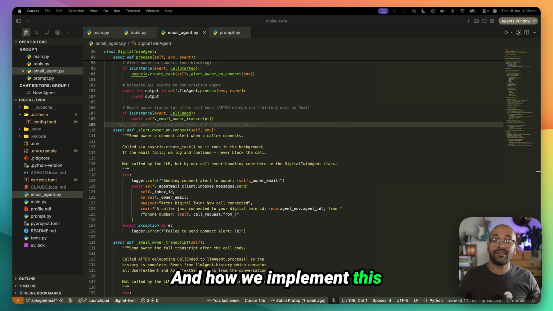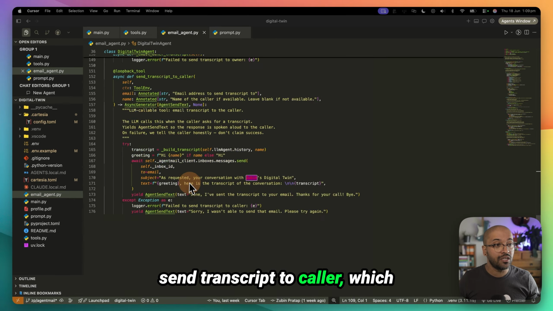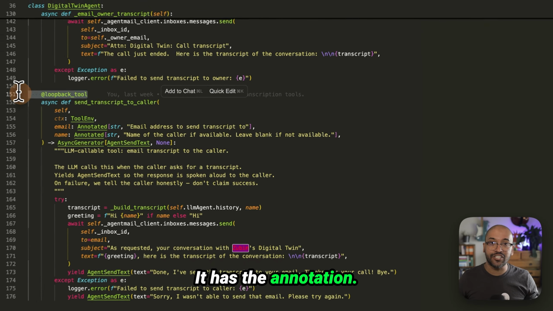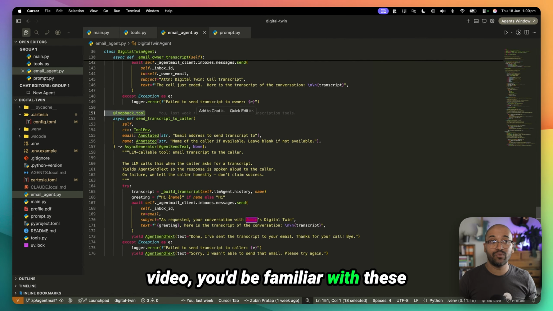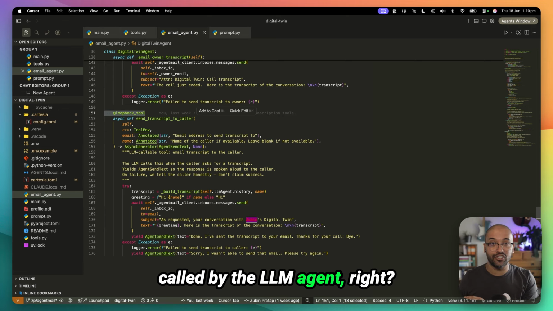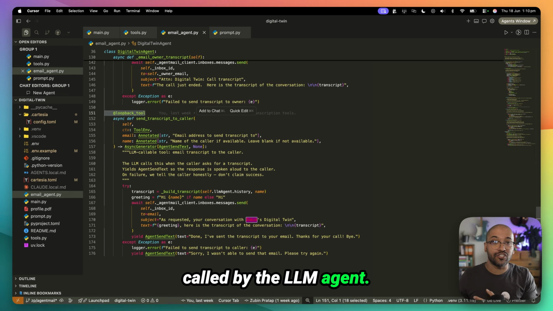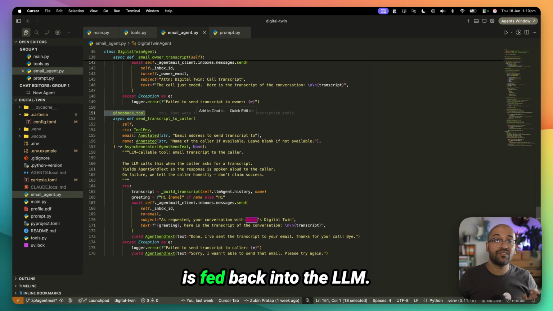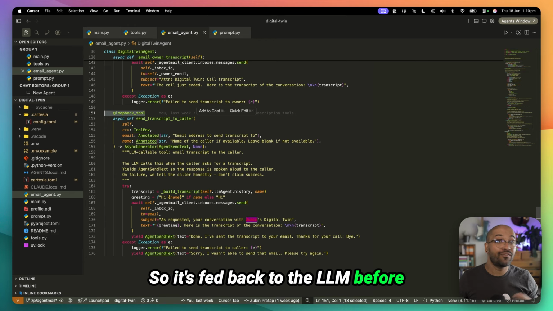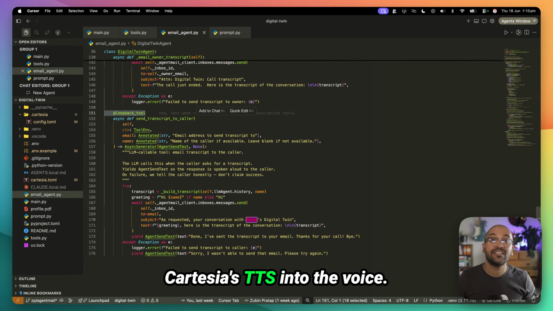And how we implement this behavior about sending the caller an email is via the loopback tool, send transcript to caller, which is here at the bottom of the file. And you can see it's a loopback tool, right? It has the annotation. Now, if you watched the previous video, you'd be familiar with these annotations and what loopback tools are, but it's basically a tool that is called by the LLM agent. It's given access to the tool, it knows it exists, and then the tool's response is fed back into the LLM. That's why it's looping back. So it's fed back to the LLM before the LLM then generates the final response, which is converted by Cartesia's TTS into the voice.